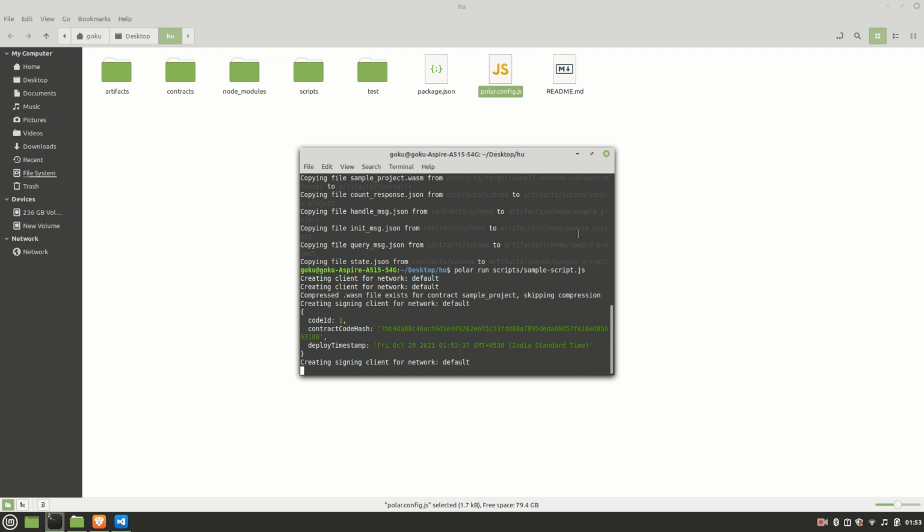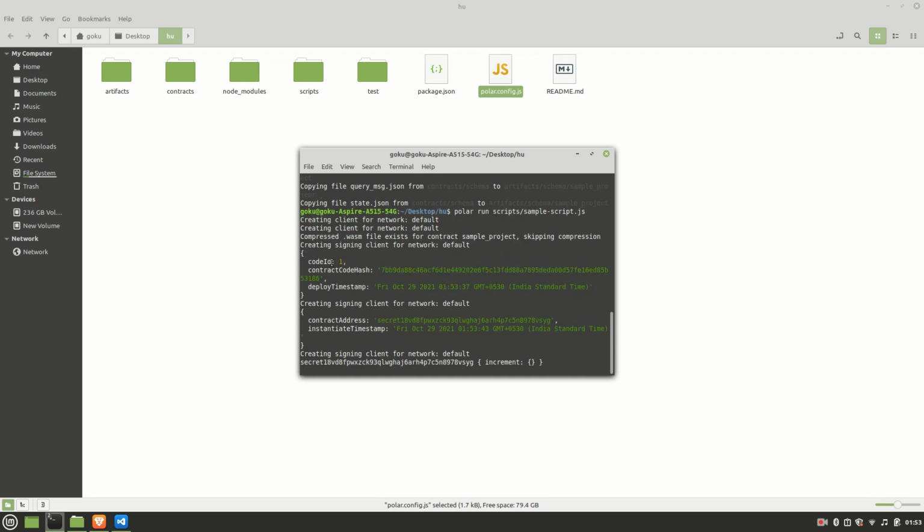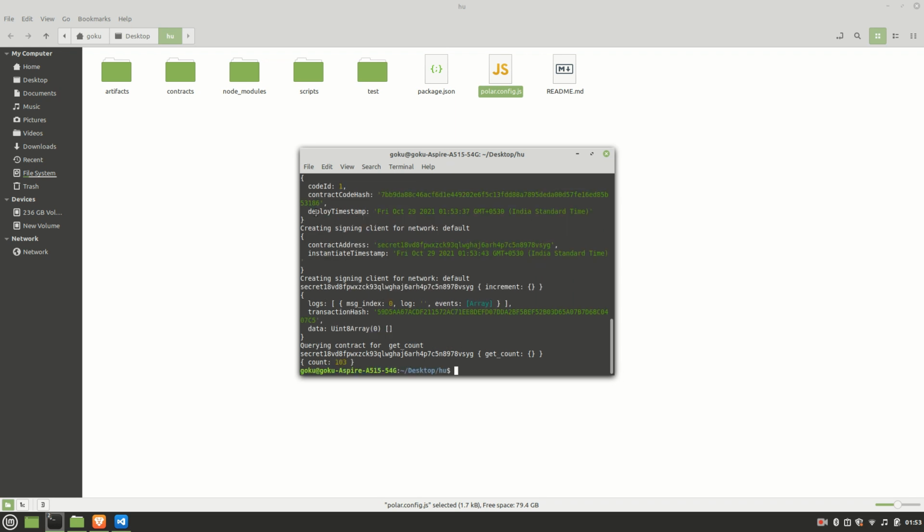So yeah, right here our contract is being deployed with code ID 1. This is the contract code hash, and this is the deploy timestamp. And we have initiated, we have created the client, and this is the initiated timestamp, the contract address, and this is the count when we first execute the sample script.